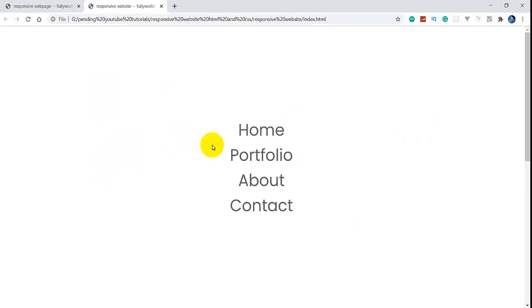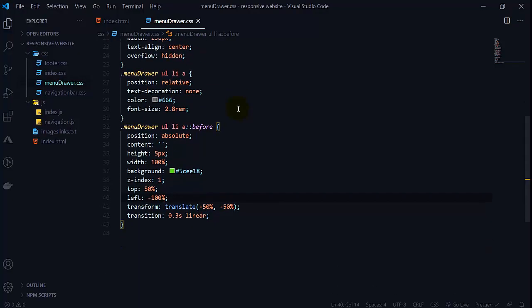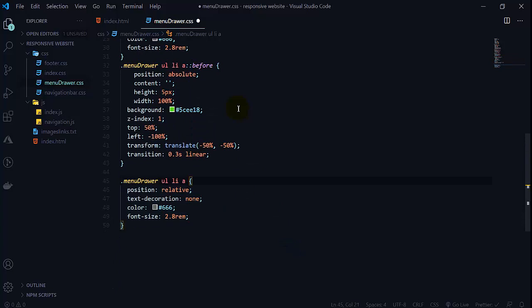So now what we have to do: when we hover over it, or our list has a class active, we want to make a line here. Like this we want, see that, like this on hover. See the menu li a:hover.